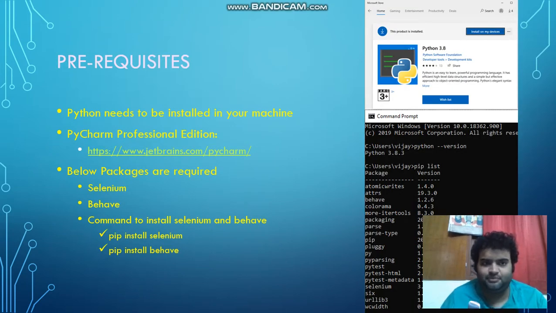So what are the prerequisites? Yes, you need Python to be installed on your machine. It is available in the Microsoft Store. You can refer to the picture on the right side, and we can download it from there. Second, you need PyCharm Professional Edition, which is available from jetbrains.com/PyCharm. The third thing is you need the packages Selenium and Behave.